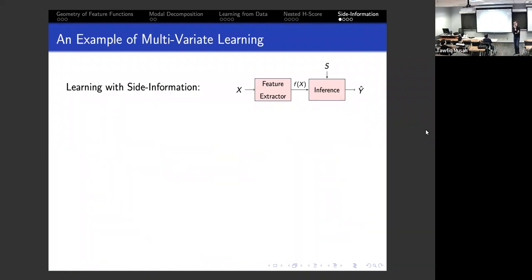This general approach can handle a lot of harder problems. This is the side information problem. I'm imagining you process this X into a feature function and give it to an inference predictor, but this predictor has side information S. This is a model that information theorists like to use. But in the current literature, there are many different ways to think about it.